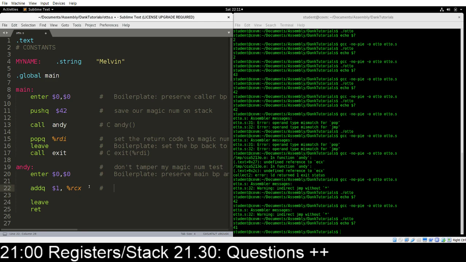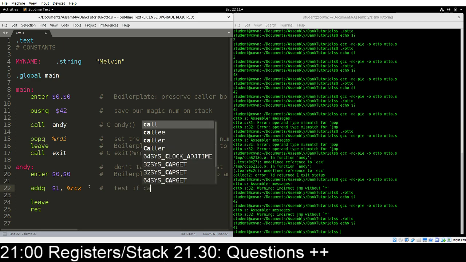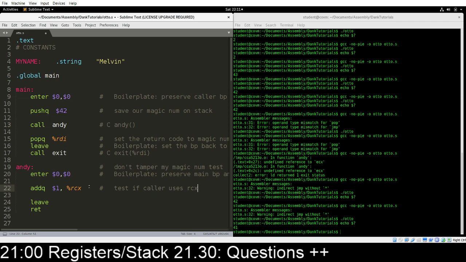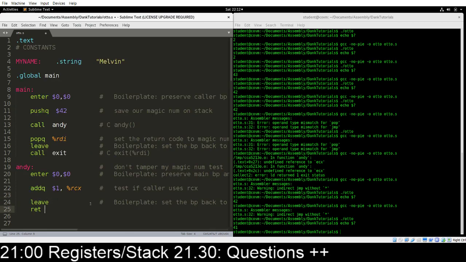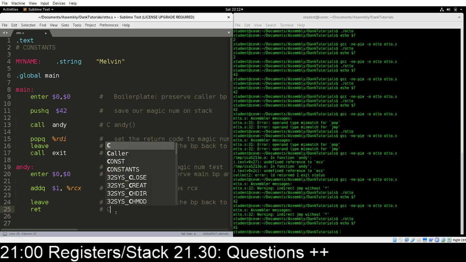But we add one to RCX, so test if the caller uses RCX. So we're just going to see if the caller uses RCX. And if it uses RCX, we can see that it incremented 1, so we just want to test that. Cool. And we call leave. This is boilerplate stuff. Getting really old right now. Okay. And then it returns, and we're just gonna say go back to main, or you can just do C return.